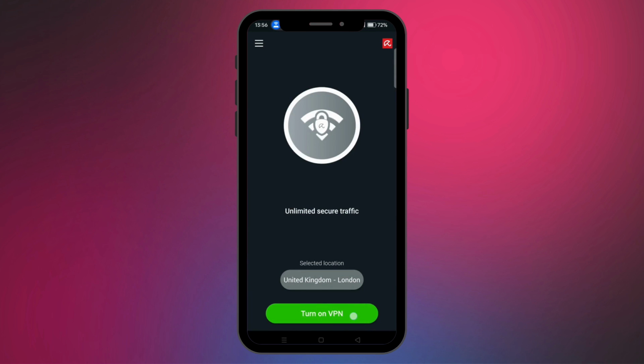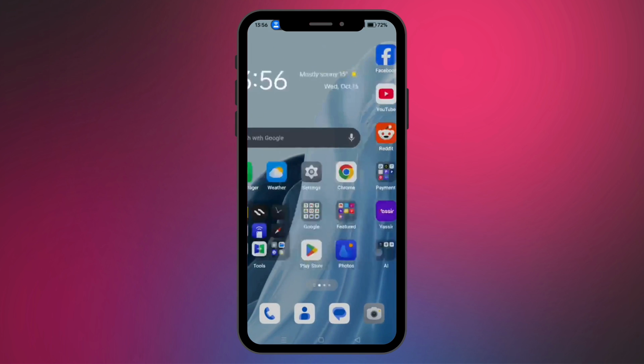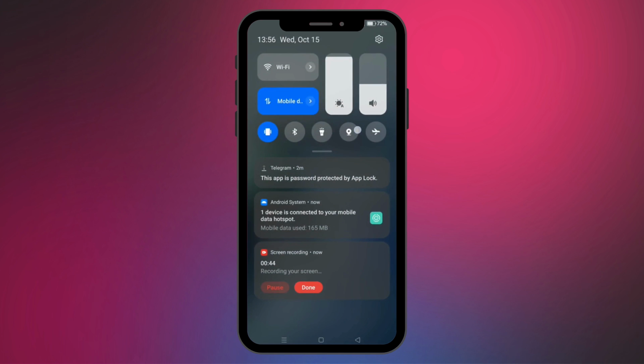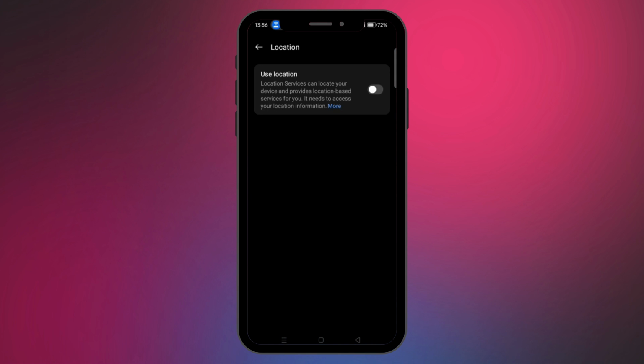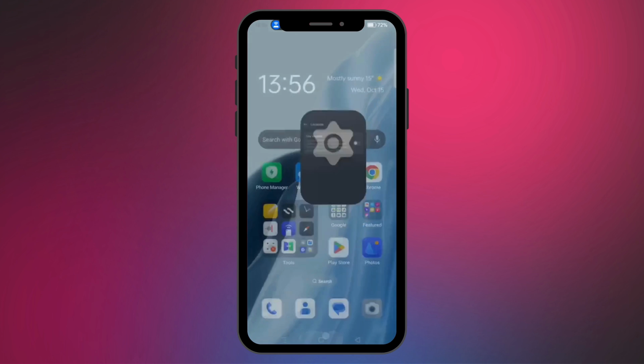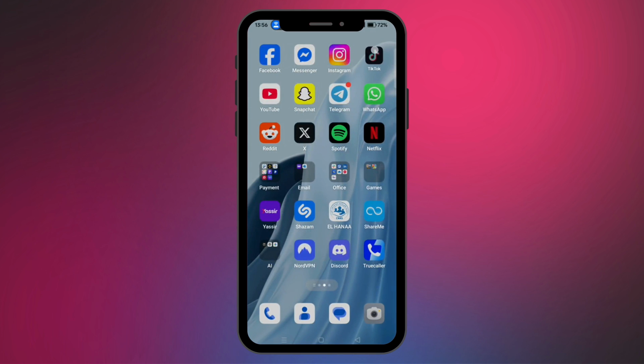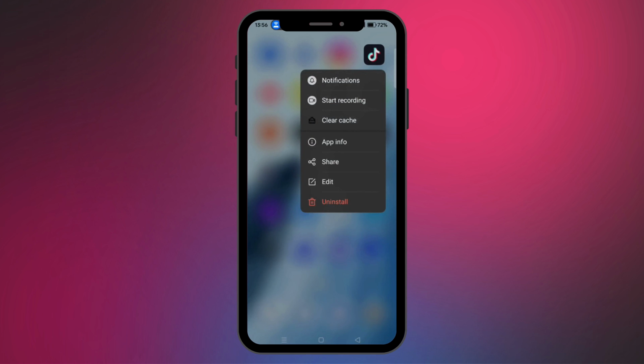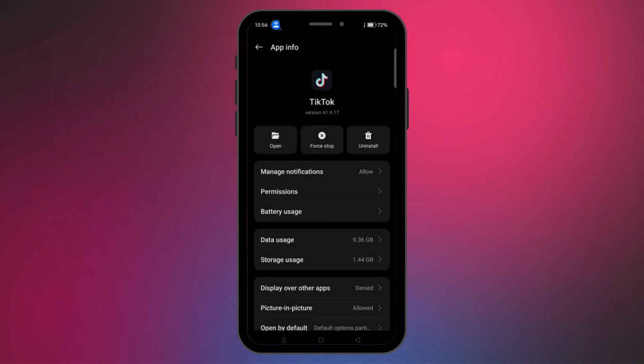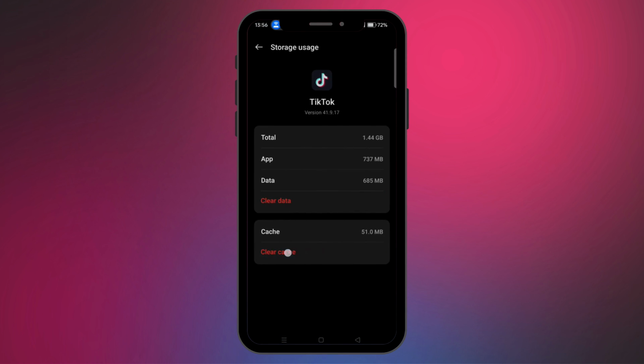Now go to your phone settings and disable location tracking to prevent TikTok from using your real location. Remove any previous location data by clearing the cache of TikTok. Just long tap on it and then select clear cache and delete it.